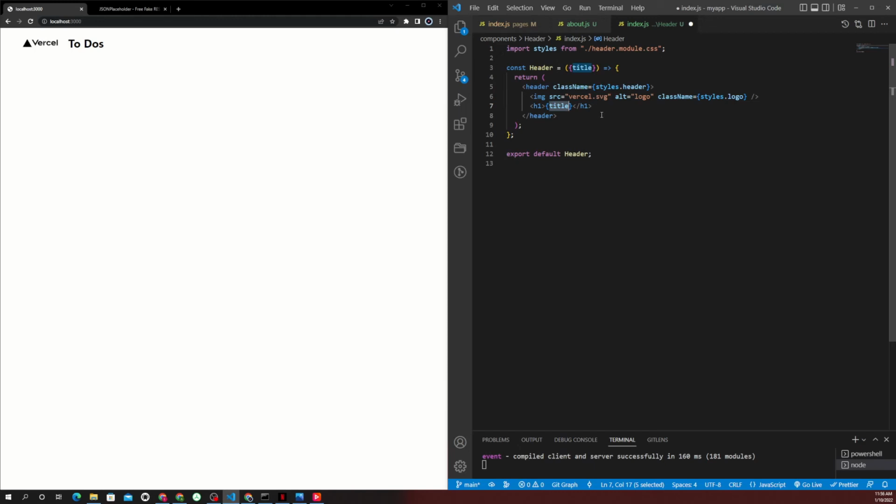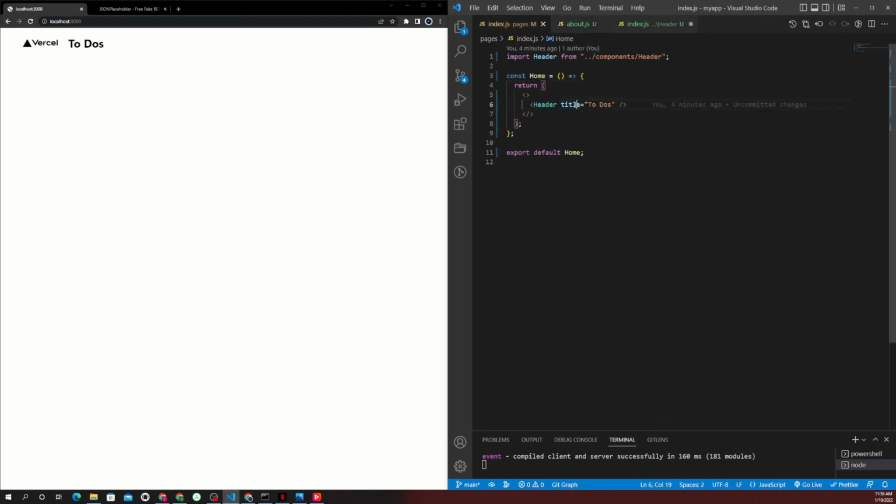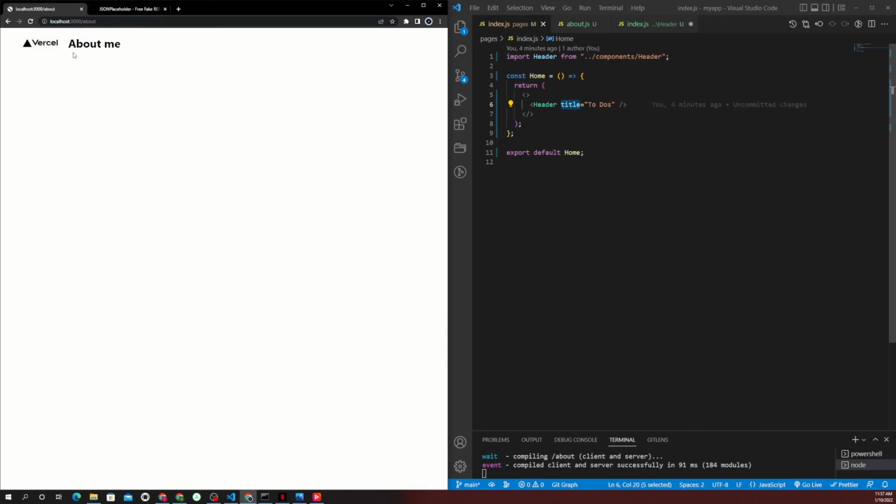Props or properties are just arguments, like function arguments, but passed into our components in React. They help the child components read that property and display it or take actions depending on it, and they help our components be reusable. Like now we use it in the about page by changing the title, and then in the home page where we change the title. Let me go again to about, and I have about me.